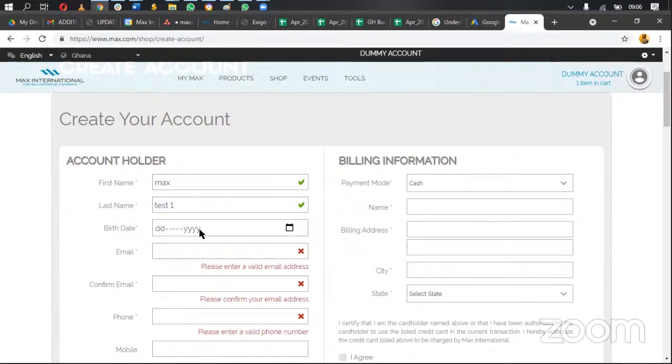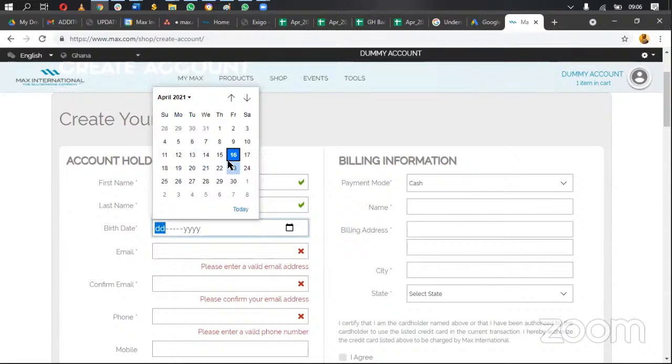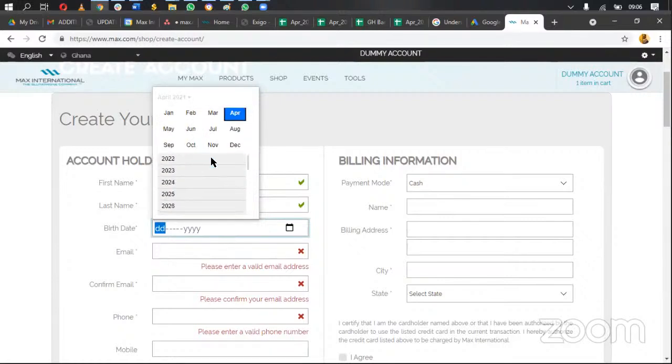Now, date of birth, you can input it manually or select this calendar here to select the date. You can toggle through the calendar and see the month and the years that you can choose. So you can scroll all the way up, select the year.